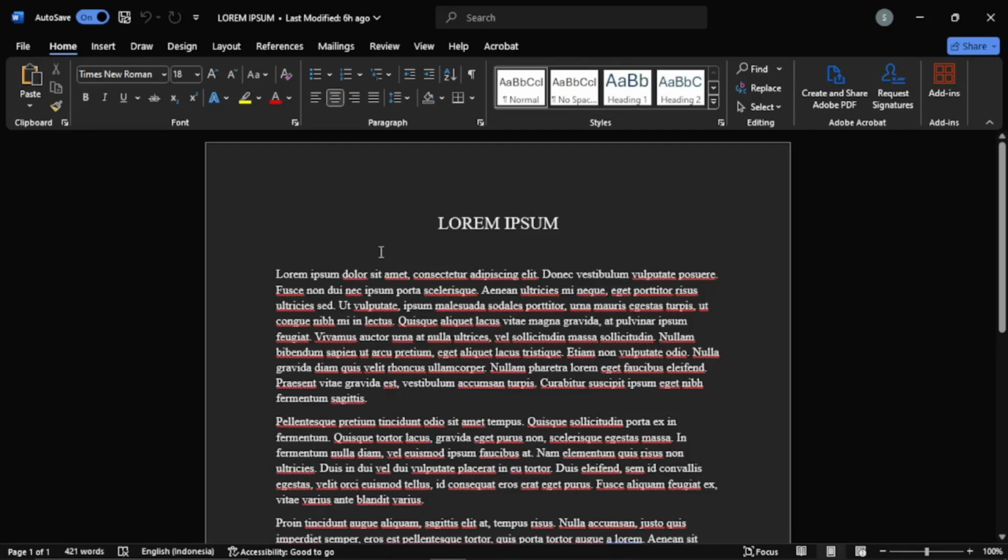Hi there. In this video, I will show you how to convert Word to PDF and PDF to Word only using Microsoft Word. First section, I will convert this document into PDF.